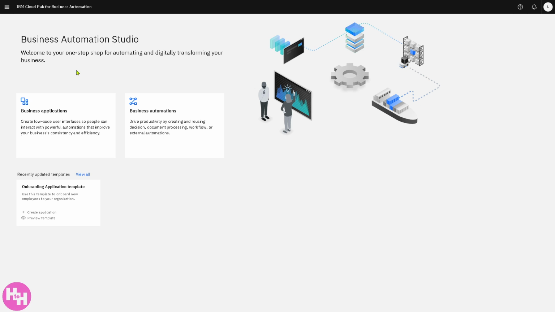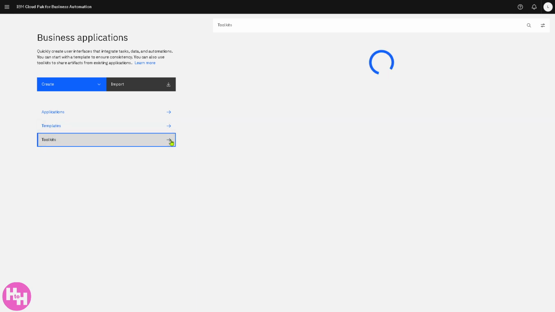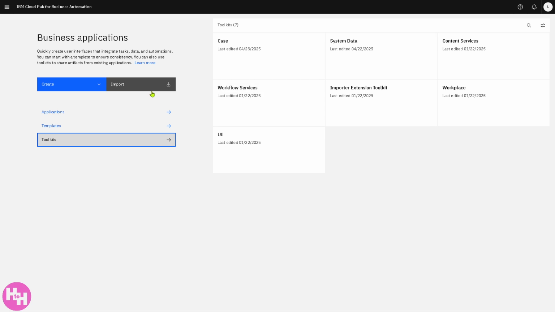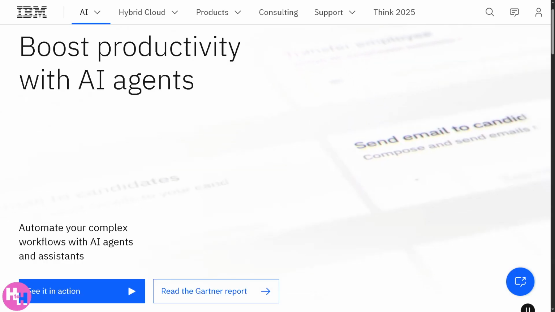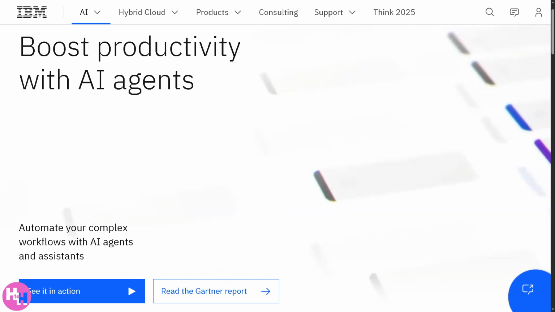It has 3 sections: the business applications, the business automations, and of course, onboarding application template. If you click on view all, you would have an option for the templates. All right, and the toolkits, which you can obviously play around and work around with. Now, the import section is if you have multiple data on board, so this is going to be a very useful section for you.